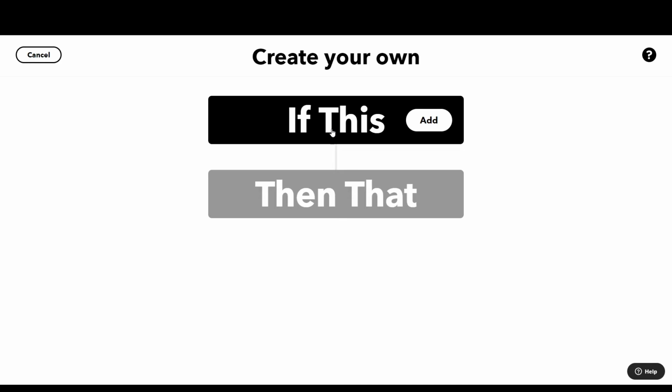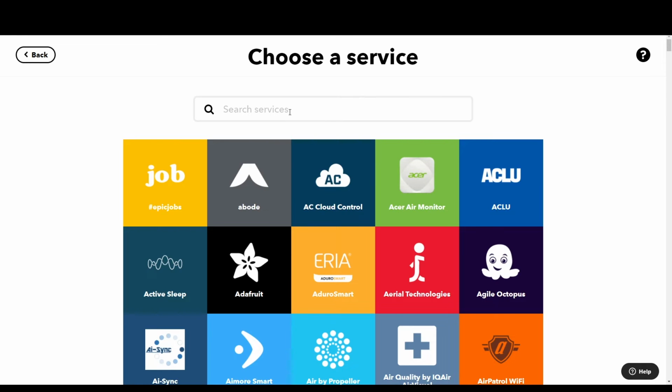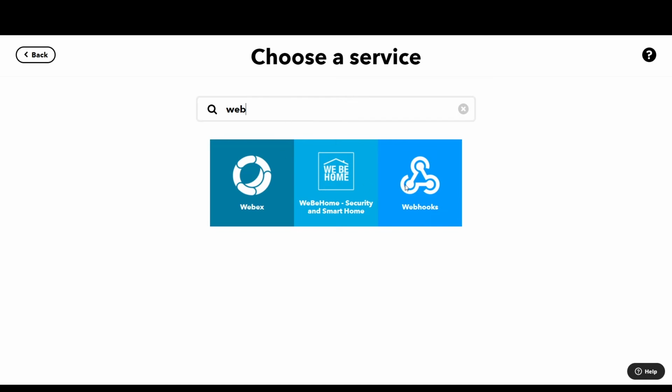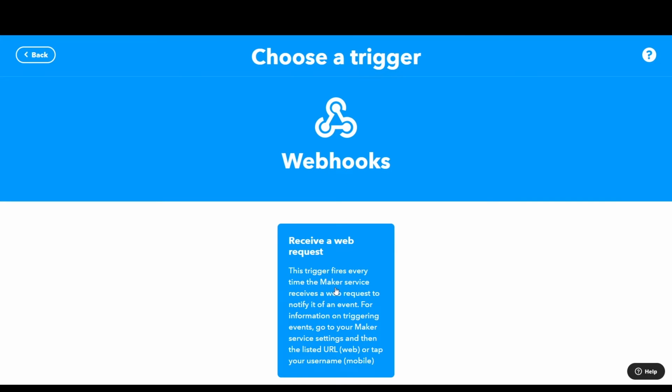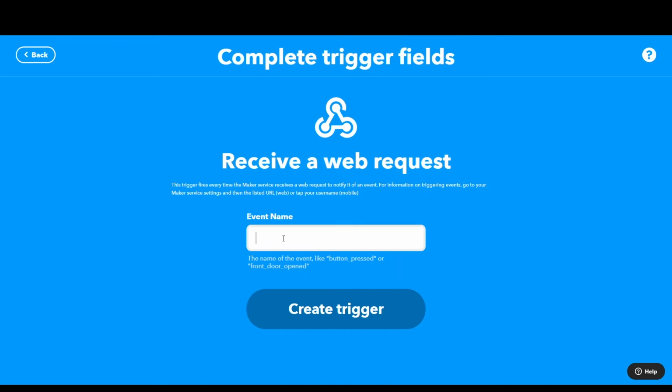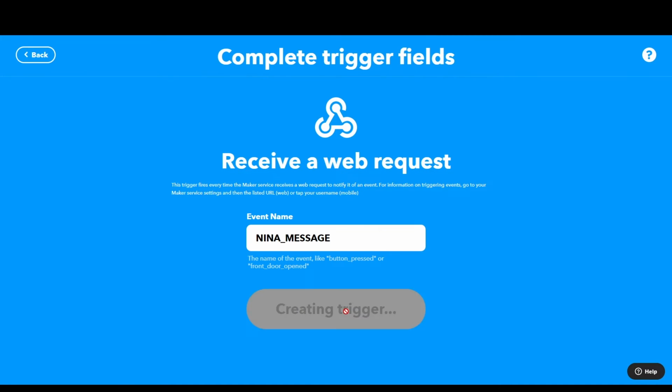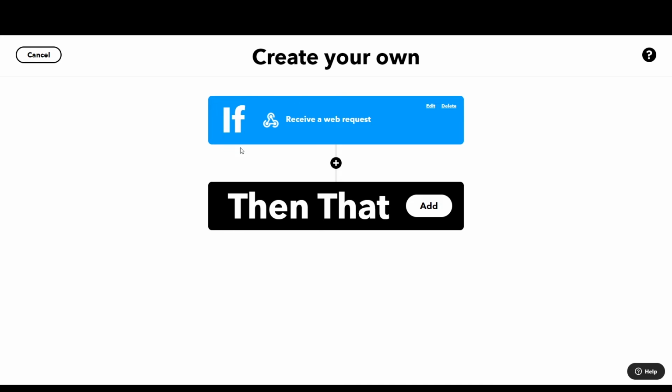Now, the first thing you do is say if this. In this particular case, the if this is always webhooks, right? Because that's what Nina is going to talk to. And we're going to click on receive a web request. This is where we must put a matching event name. So I'll put Nina_message, just like I did in Nina.